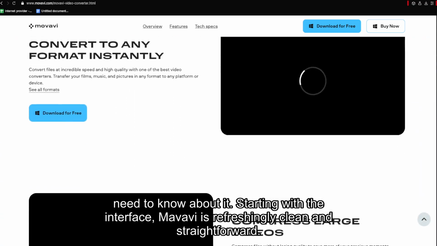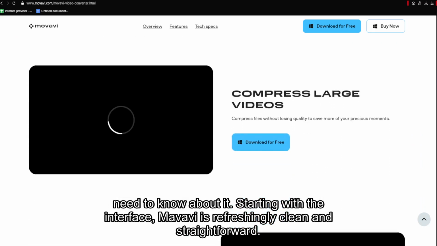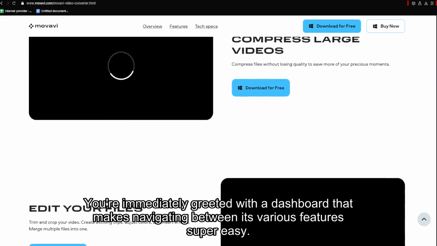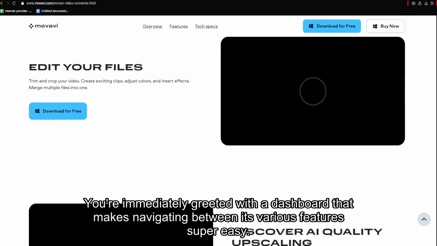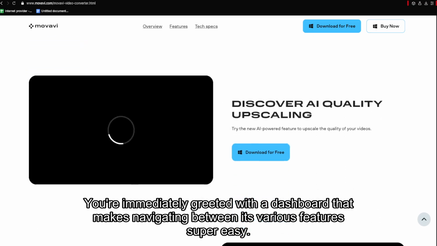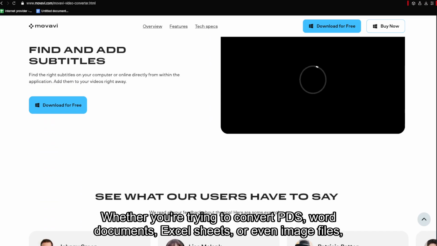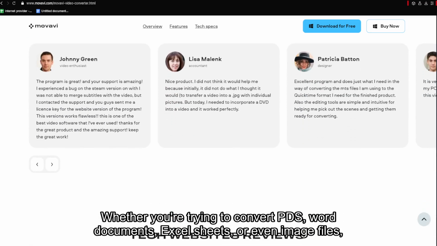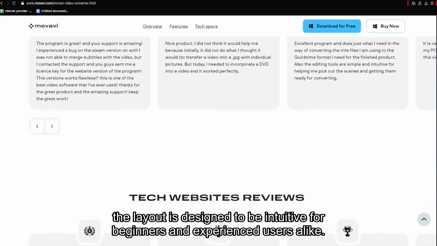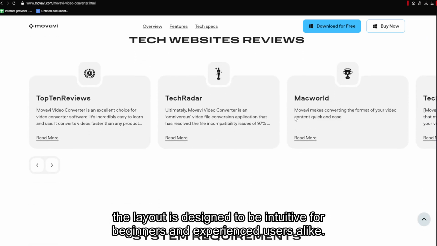Starting with the interface, Movavi is refreshingly clean and straightforward. You are immediately greeted with a dashboard that makes navigating between its various features super easy. Whether you're trying to convert PDFs, Word documents, Excel sheets, or even image files, the layout is designed to be intuitive for beginners and experienced users alike.